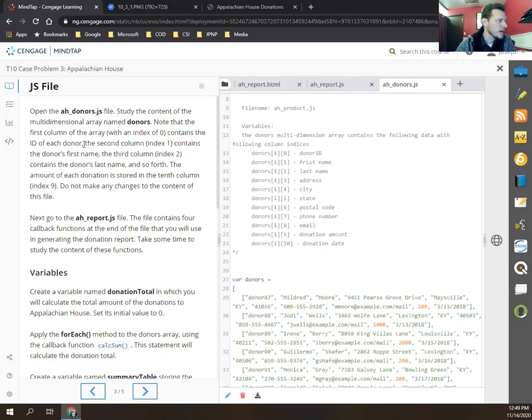Note that the first column of the array with an index of 0 contains the ID of each donor. The second column contains the first donor's name, and so on, then the amount of each donation. Do not make any changes to the content of this file. I did change the comment. It's not going to make it run any differently, though. It's just a comment.